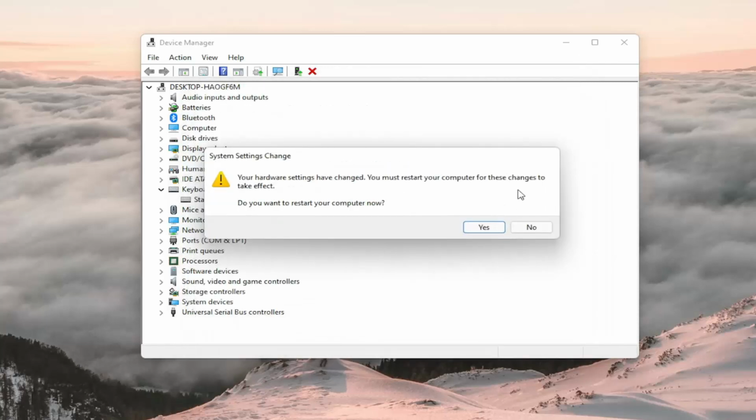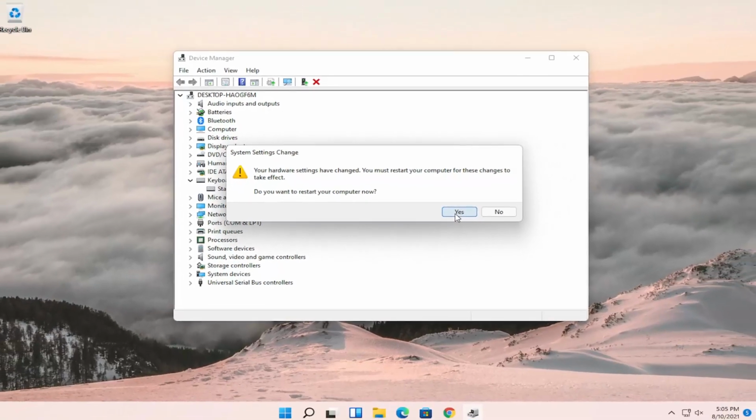Select Close, and now you will need to save and close out of any open programs and applications, and you will restart the computer.